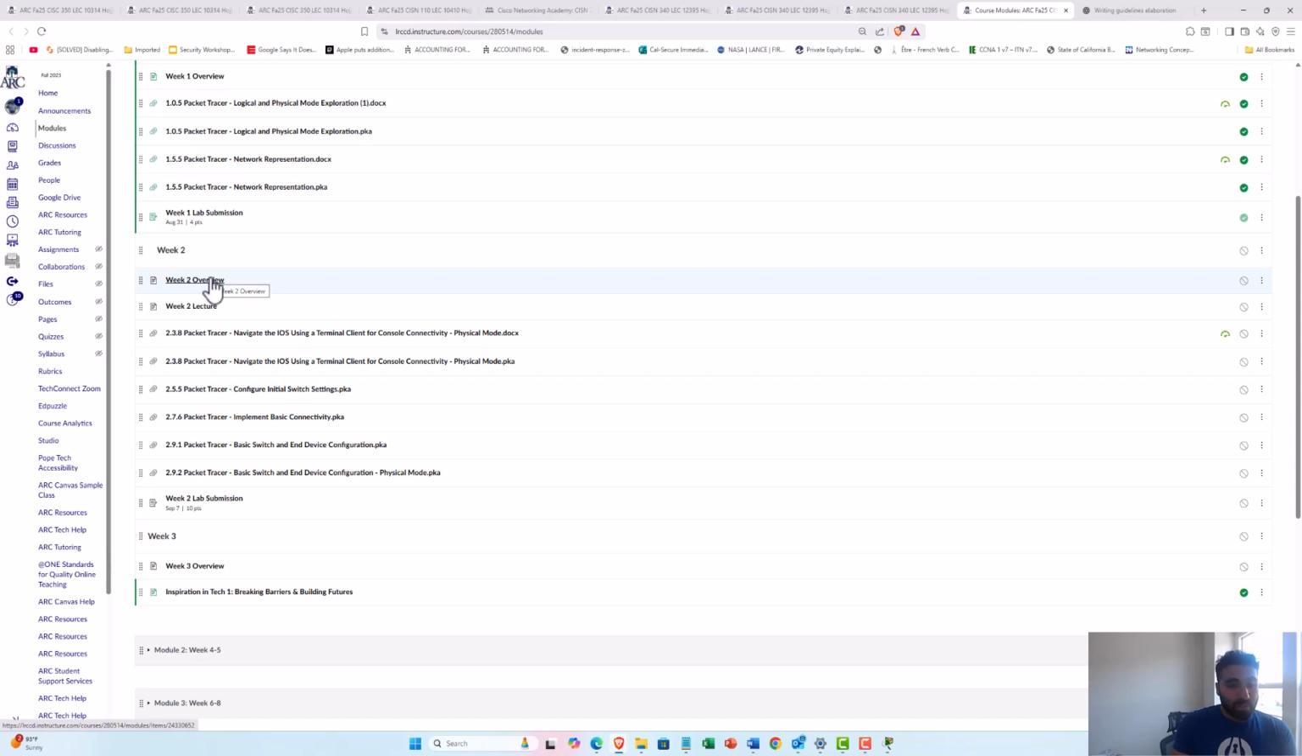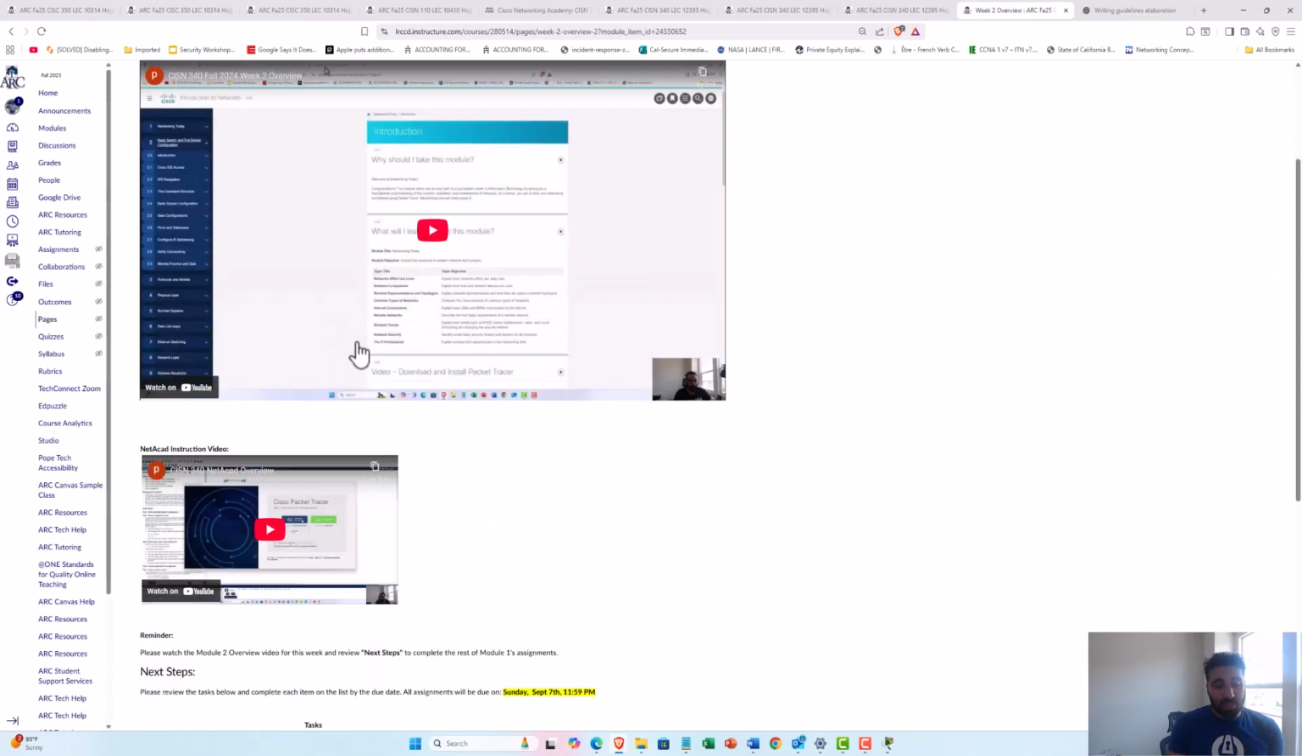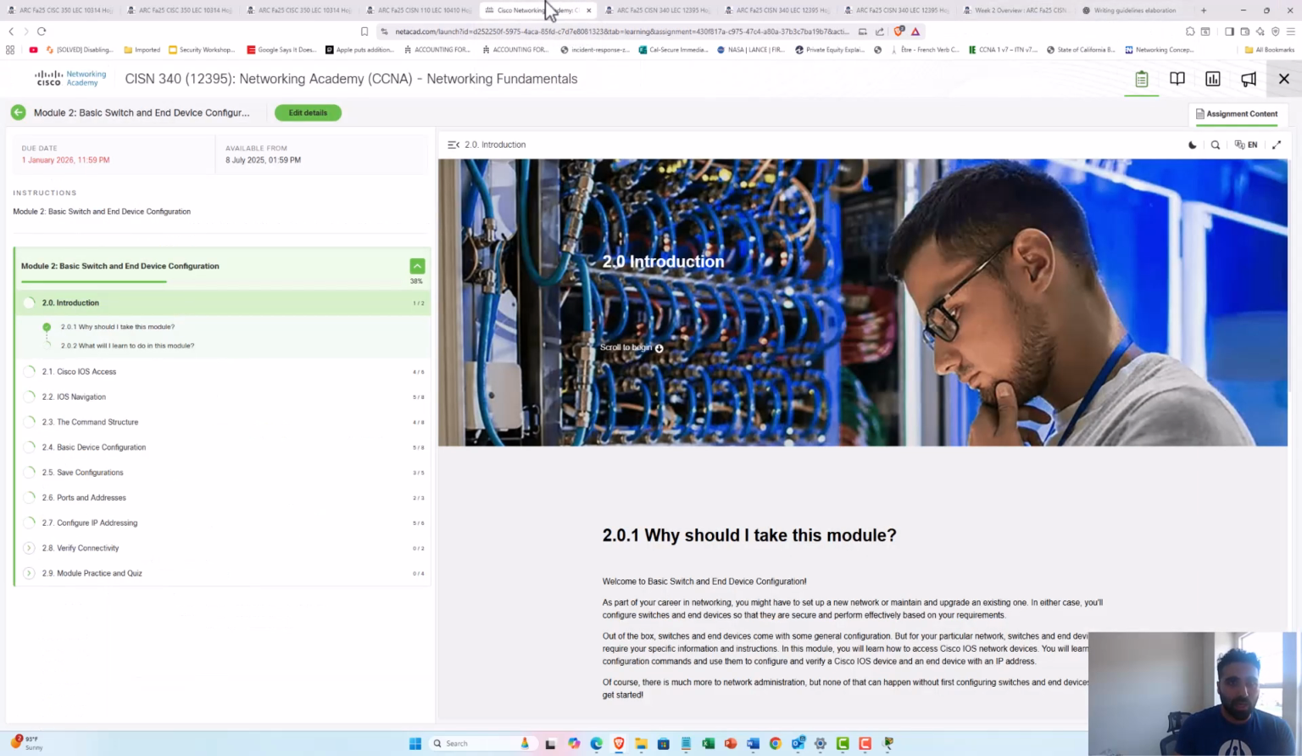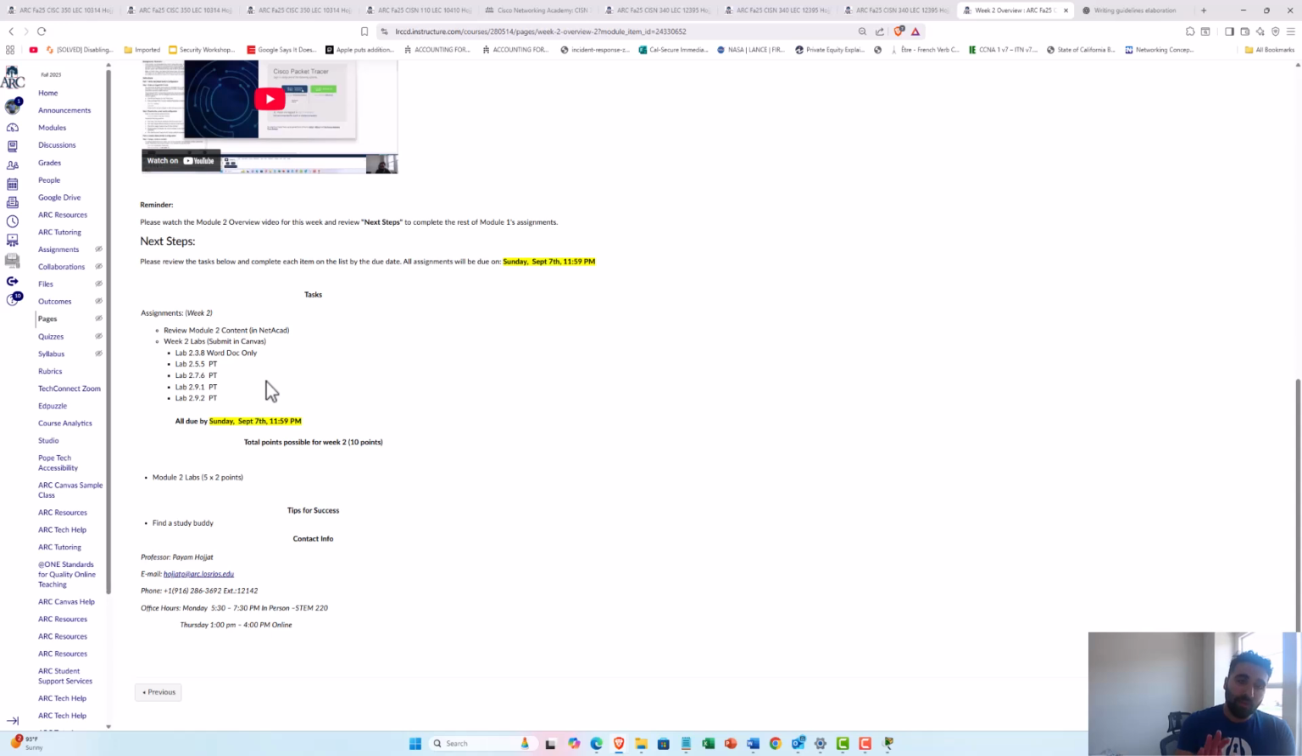Now, the first place you should go, just a quick reminder, is the overview page. Overview page has all your assignments, tasks, due dates, points up for grabs, what's in store for the week. This week specifically, we have the Module 2 content in NetAcad. So if you go into NetAcad here, you'll see basic switch and device configurations. We're going to read 2.0 to 2.9. In addition, there's going to be a lecture video where you can follow along while I go through Module 2 with everyone. Okay? And then you're going to have 5 packet tracers this week.